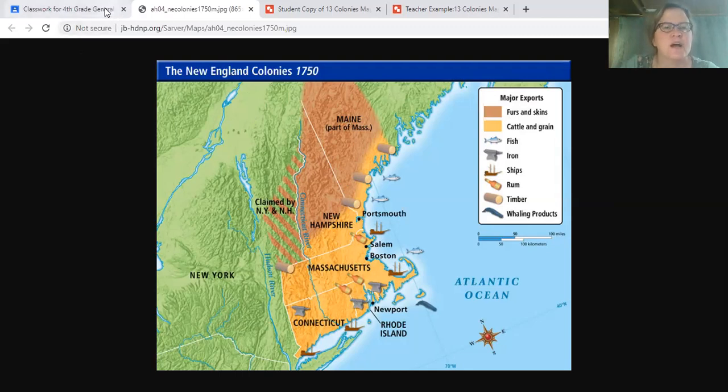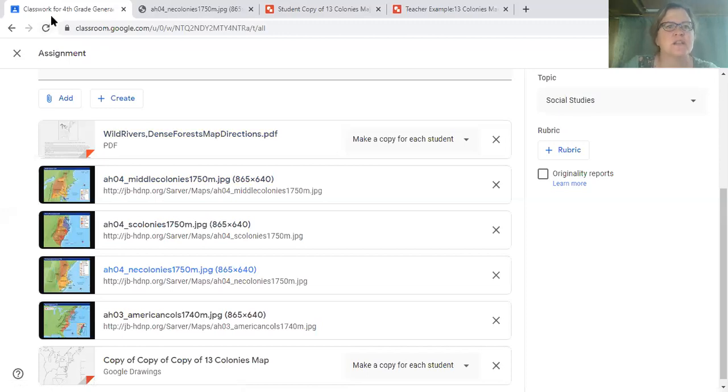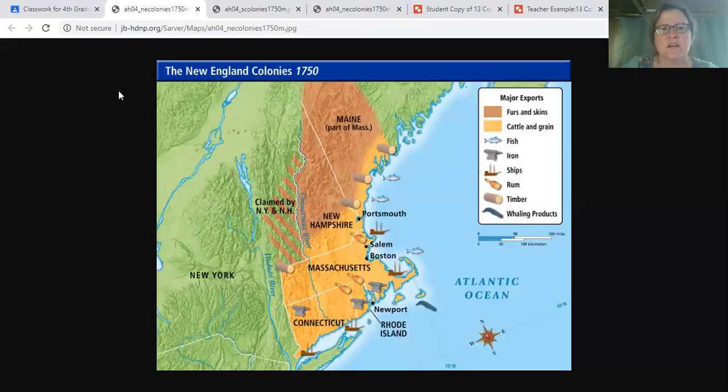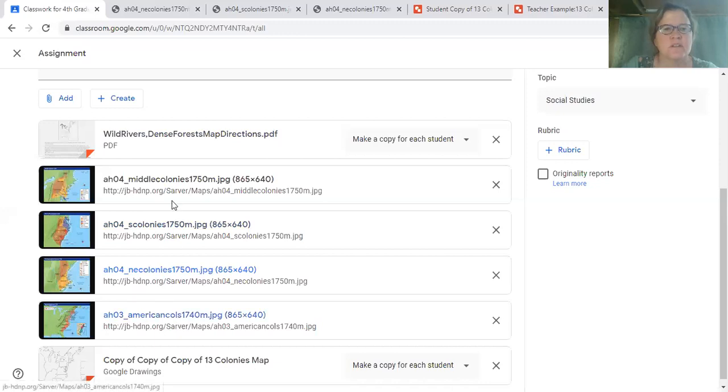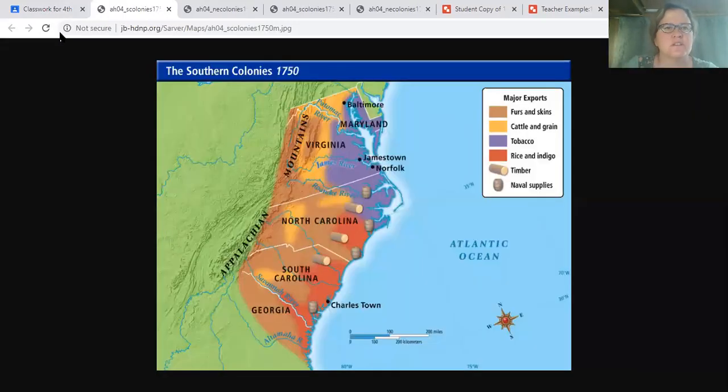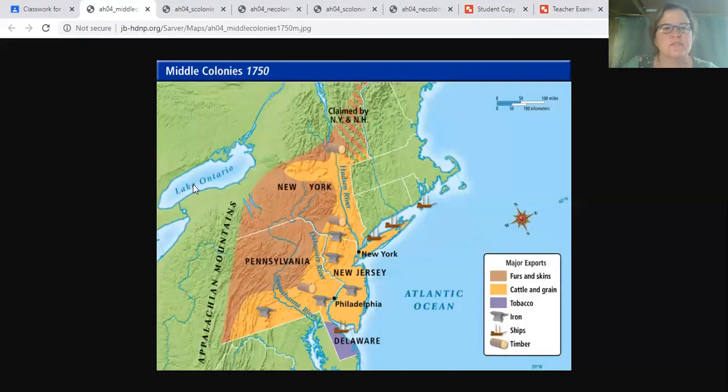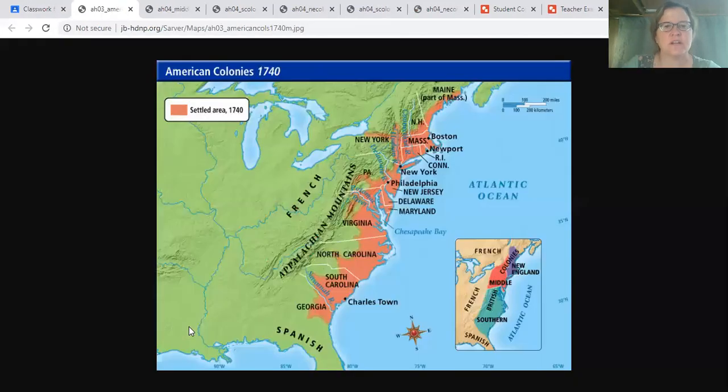In order to go back, I just have to click back onto my classroom tab, and I have my middle colonies map, my New England colonies map, and my southern colonies map. Did I show you middle? Middle's the first one. There we go. Now we have the American colonies. There's also a map here where all 13 colonies are together. You will use these maps to help you. Down here, we have New England, middle, and British colonies.